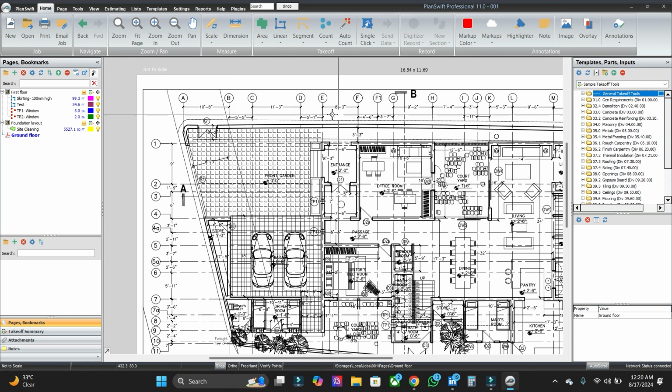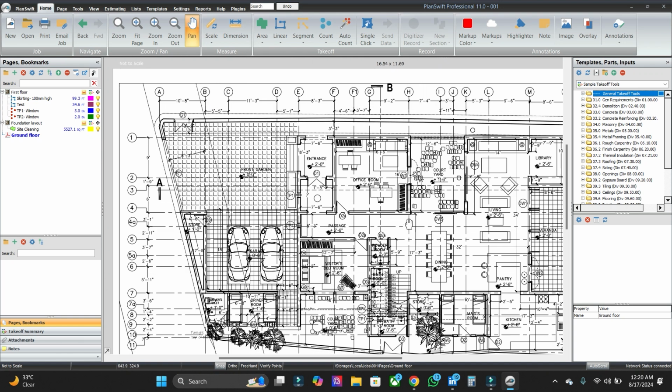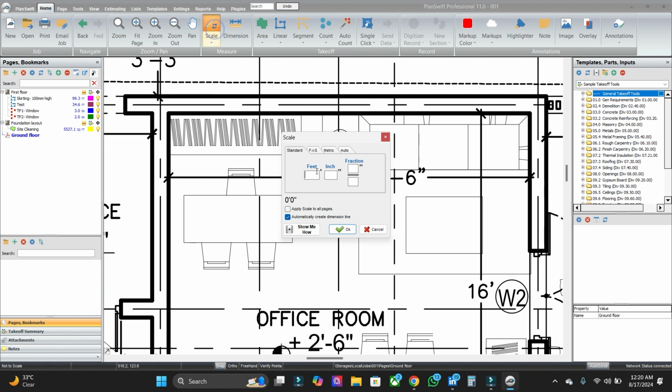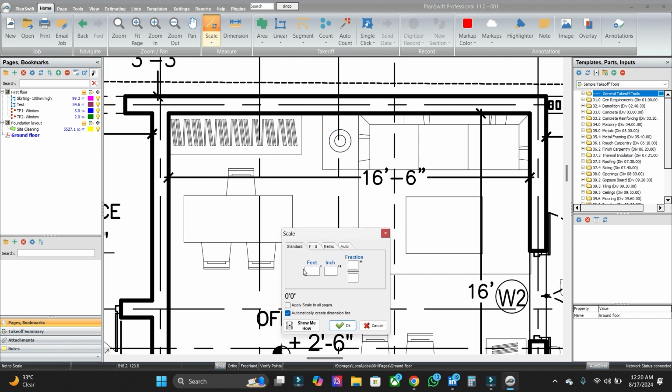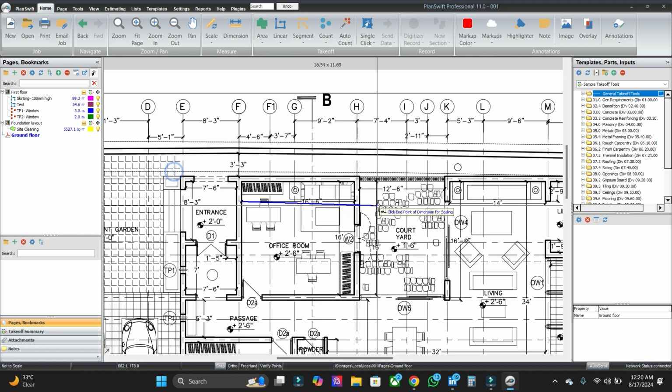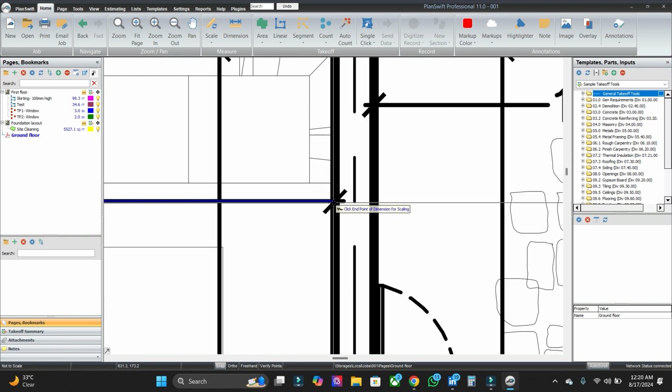Okay guys, now we are going to scale this drawing. We can use this 16 feet and 6 inches for our scaling work. Click on Scale. Insert 16 for feet and 6 for inches. Click OK. Click on the starting point and click on the ending point for your measurement.